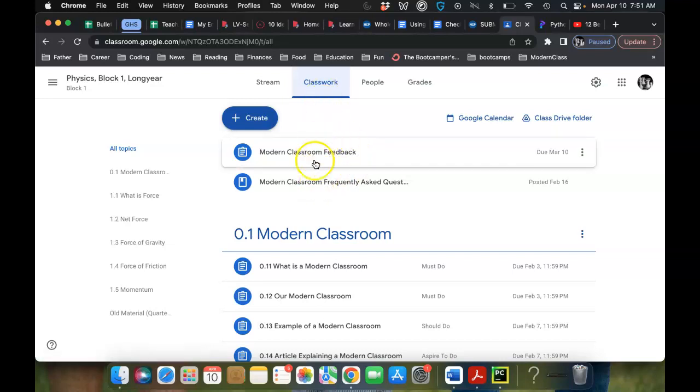There might be a few announcements or a few important documents here at the top. For example, a while ago, I asked you to give me your feedback on Modern Classroom and how well it is working for you and some things that you might want to see changed. Also, here is a Modern Classroom frequently asked questions, so make sure you check that out. Many people have asked the same questions in the beginning of this Modern Classroom strategy, and I try to compile them and make an easy to follow document right here.